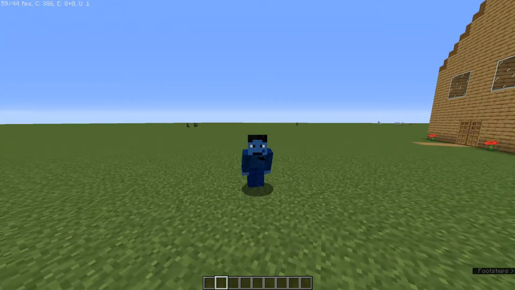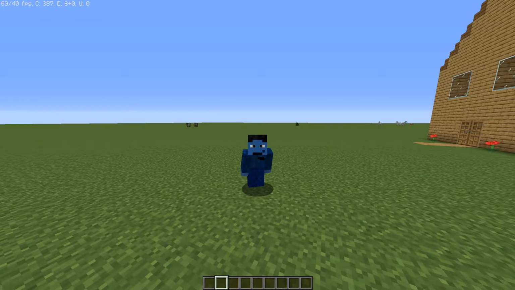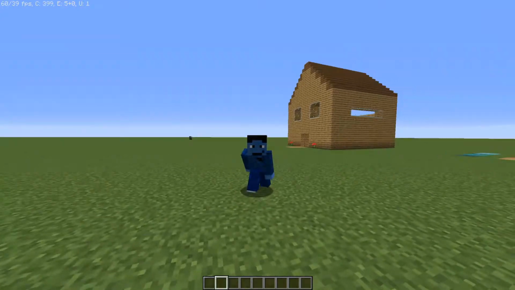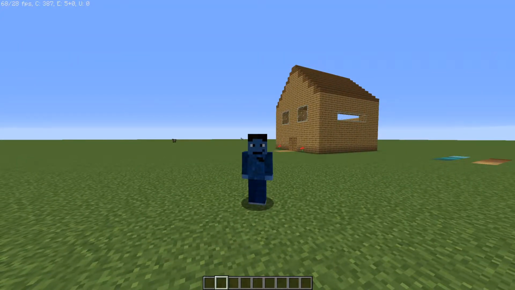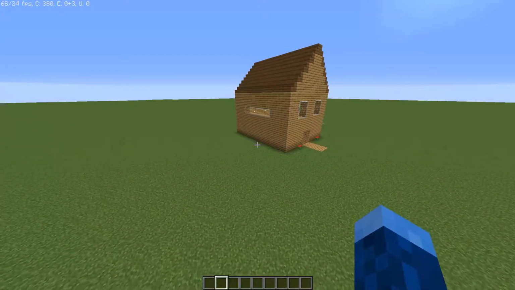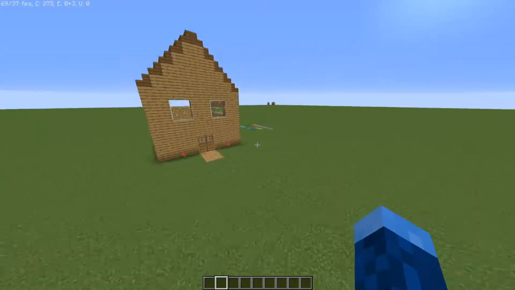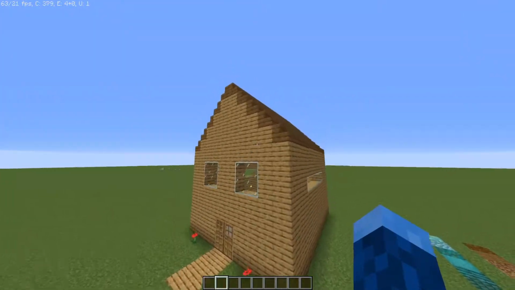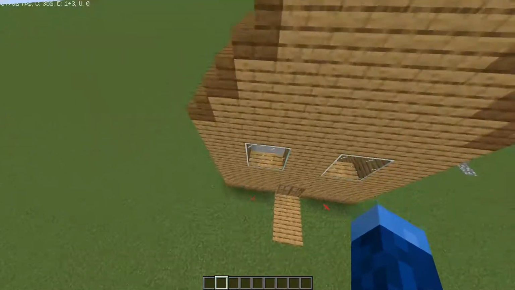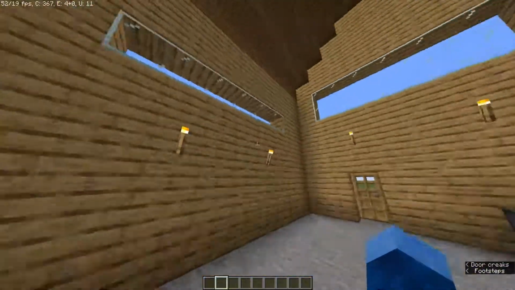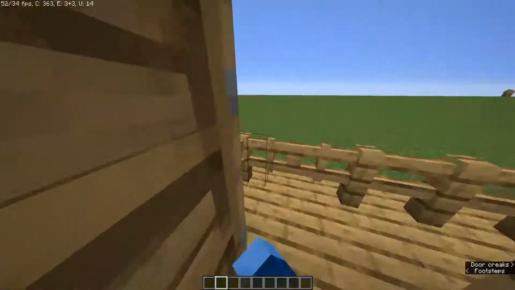Alright, so the first thing that we want to do when we build is to make sure we don't just use one block. We need to always have a block palette when we're doing this. So in this house right here, which I've built, it's quite a simple house. There's not really much aesthetic to it. For the most part, it's just one solid oak wood box with a simplistic roof and just some basic windows and a doorway. Nothing really special.